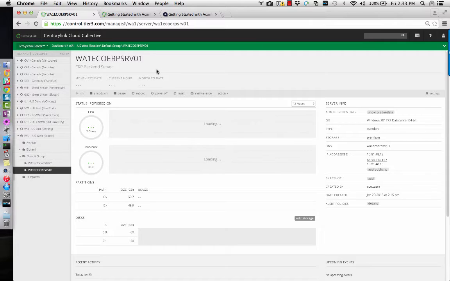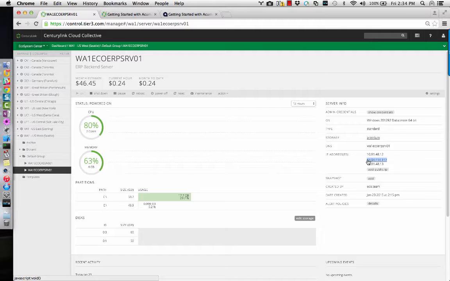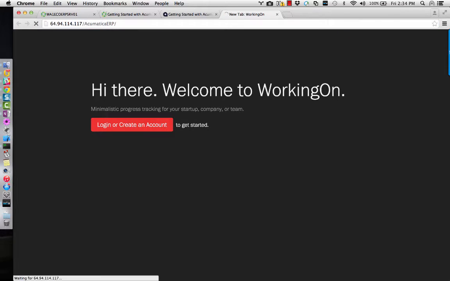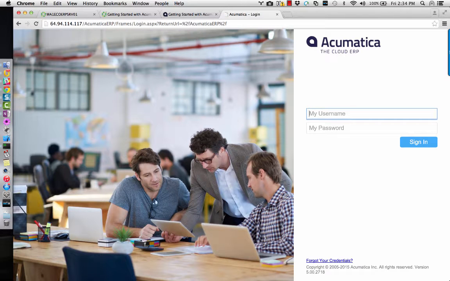And from here, grab the public IP address. And here's what you want to do. Once you grab it, you go to that URL /Acumatica ERP. Drum roll. There we go. Maybe my internet was just a little wonky there.